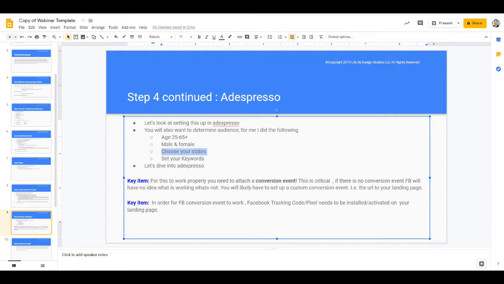And then you'll set your keywords, which we already talked about as well. Now, a couple things that we didn't mention yet, and these are two absolutely critical items.